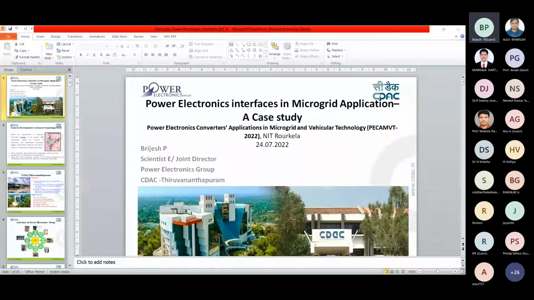Before going to the presentation, a brief introduction about CELAC. CELAC is a premier R&D center of Ministry of Electronics and Information Technology, Government of India. We are a multi-locational, multi-activity R&D organization. Our headquarters is in Pune. CELAC Trivandrum is especially working on the hardware domain. Coming to CELAC Trivandrum, we undertake application-oriented R&D in electronics and software domain.